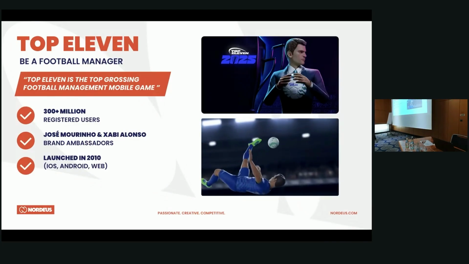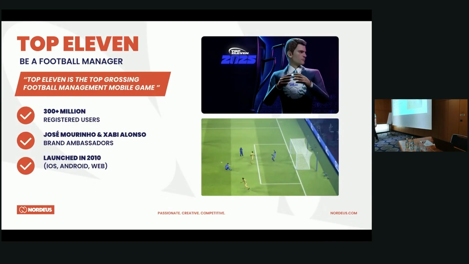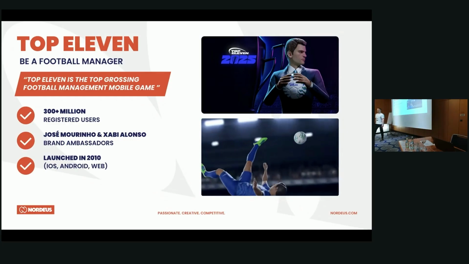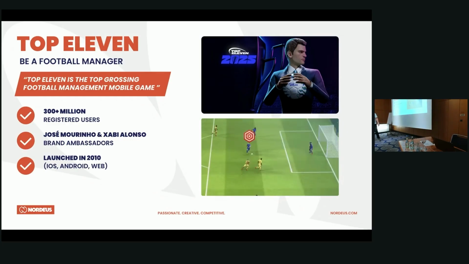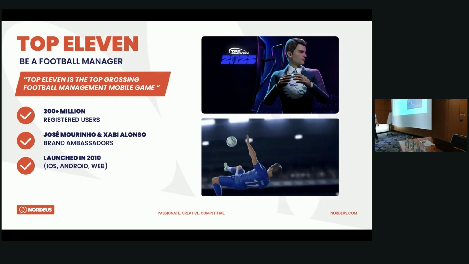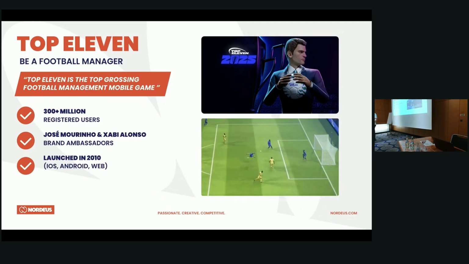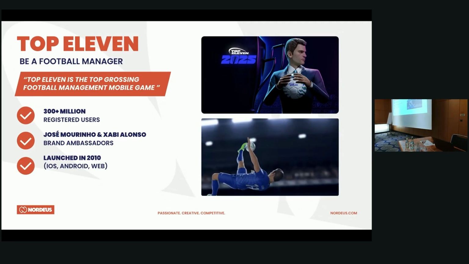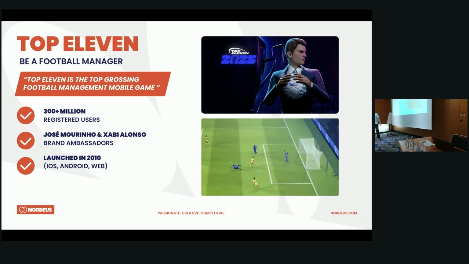Today, we will focus on Top 11, Nordeus' most successful game. And this presentation is about how we made a predictive Kubernetes autoscaler for Top 11's most anticipated release ever.